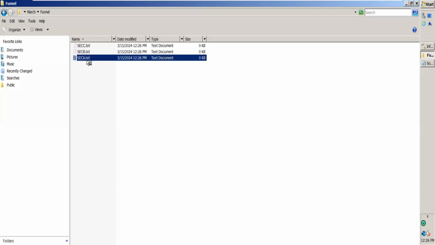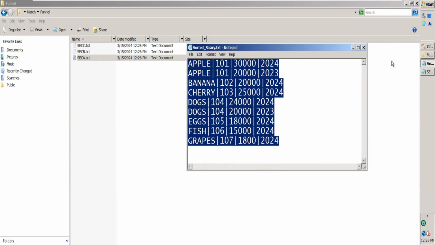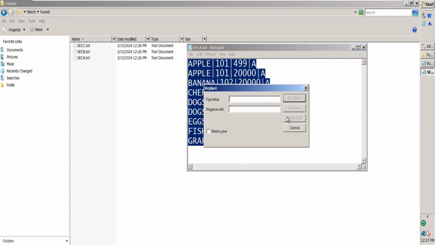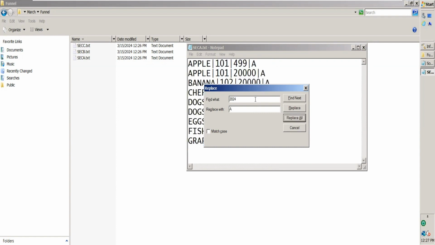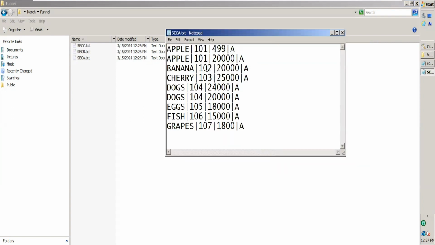Okay, now I'm adding the data for my section A. Control A, C. So say suppose this is my roll number, then my marks, 499, and this should be my section, section A. I just replaced the sections and now the marks.